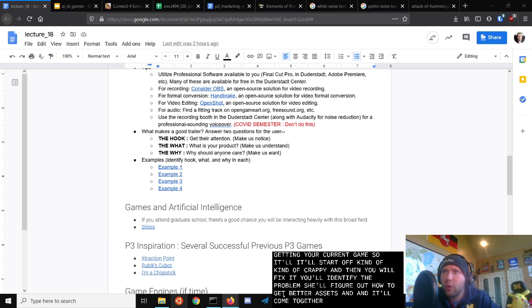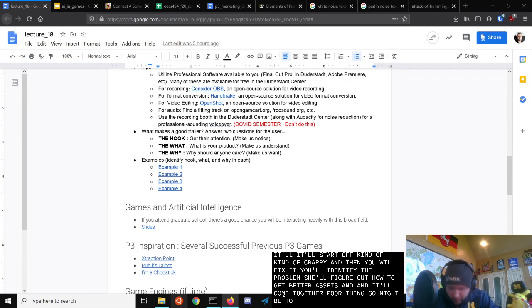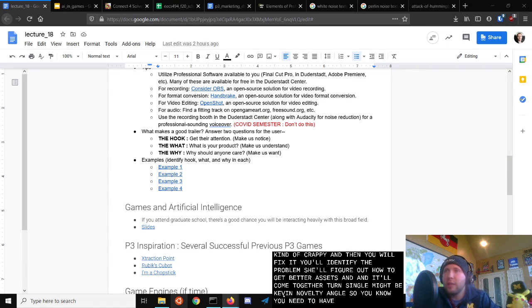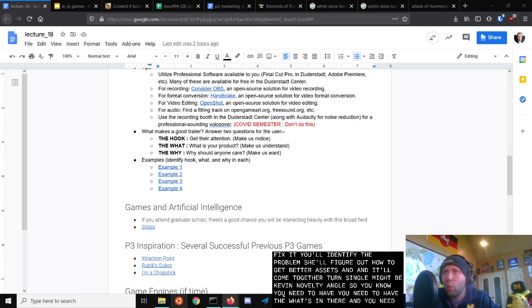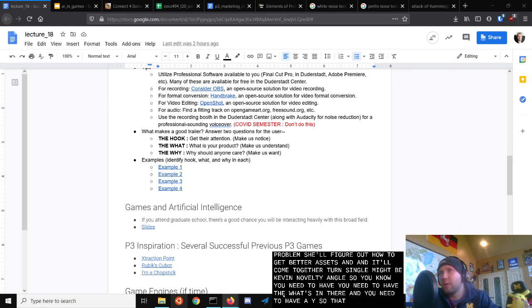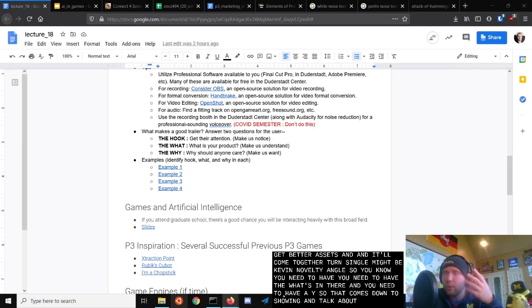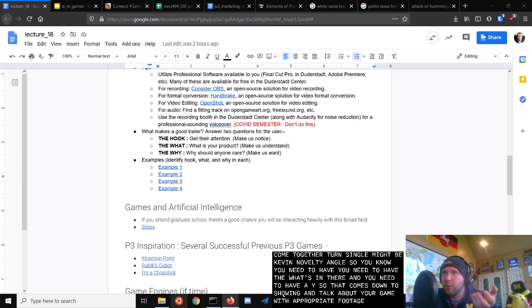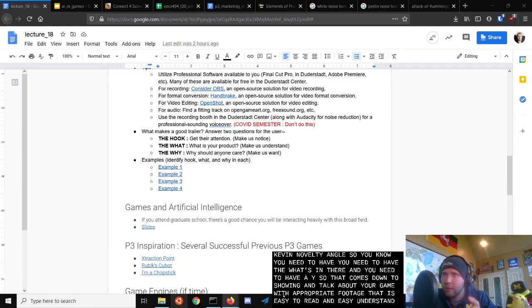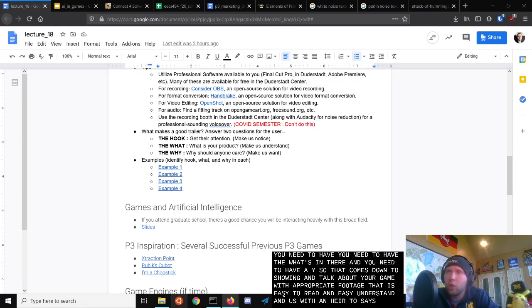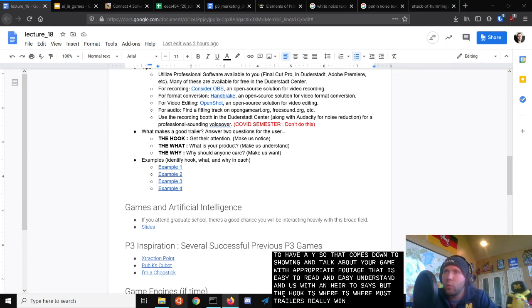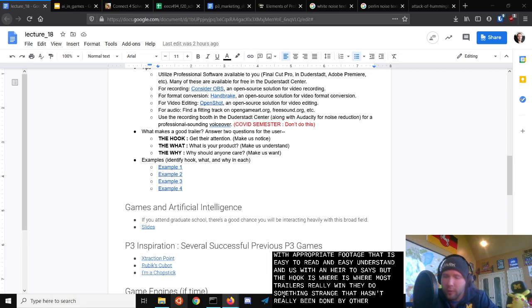The most important thing though might be the novelty angle. You need to have the what in there, and you need to have the why. That comes down to showing and talking about your game with appropriate footage that is easy to read and easy to understand and does what the narrative says. But the hook is where most trailers really win. They do something strange that hasn't really been done by the other trailers.